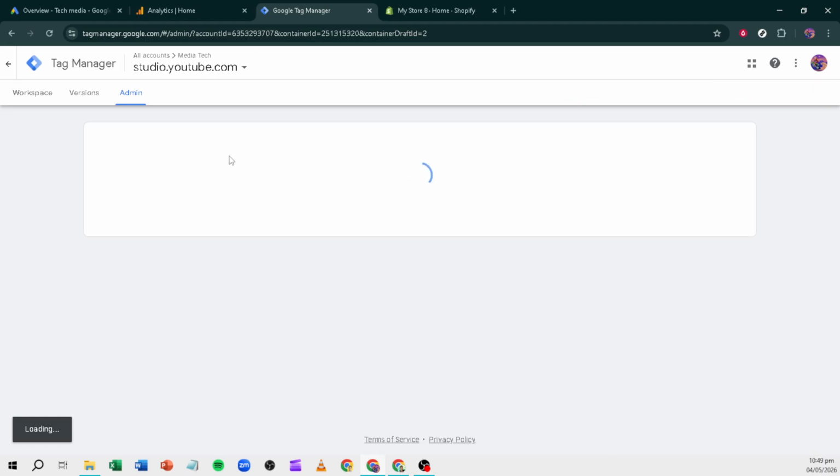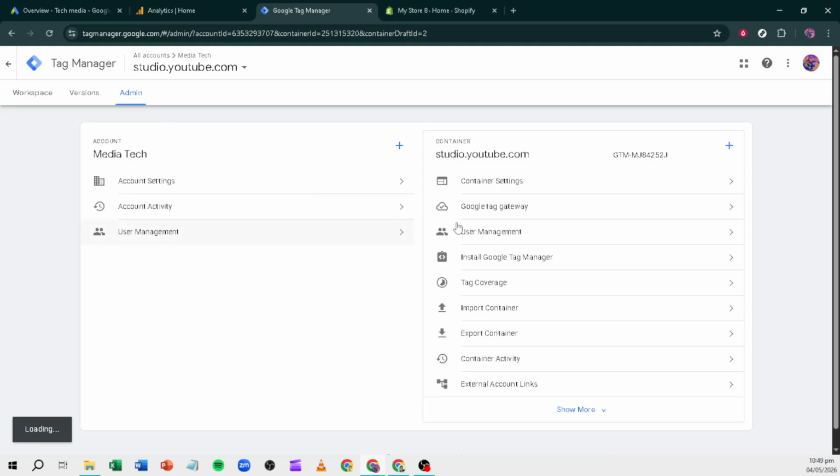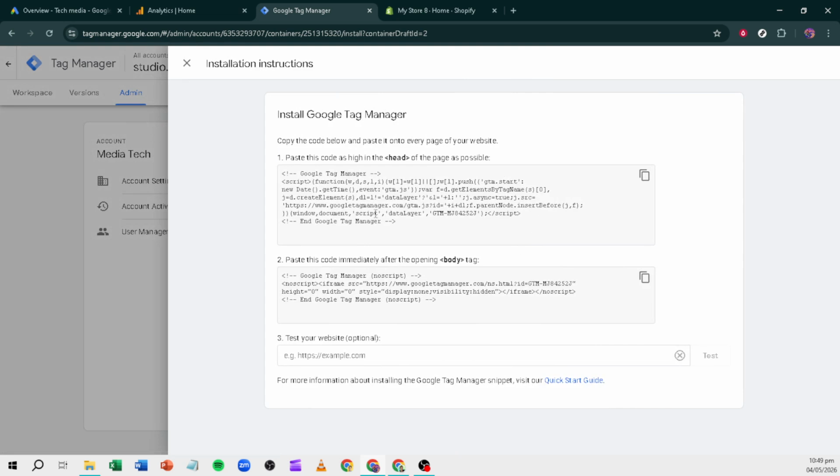Start by opening Google Tag Manager and signing into the container you want to use for your store. Once you're in the workspace, head to the admin area. From there, choose Install Google Tag Manager. You'll see two code snippets generated specifically for your container, one script for the head of your pages and one noscript snippet for the body. Keep this page open. You'll copy and paste each snippet exactly as provided. Don't change anything inside the code.